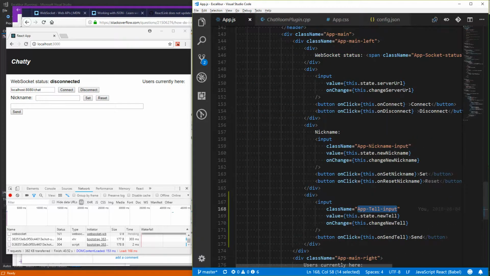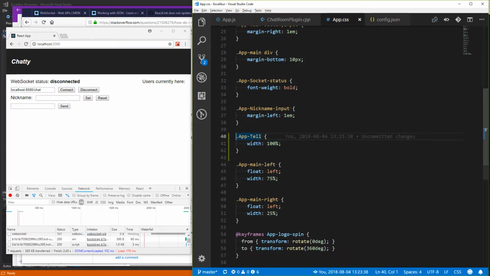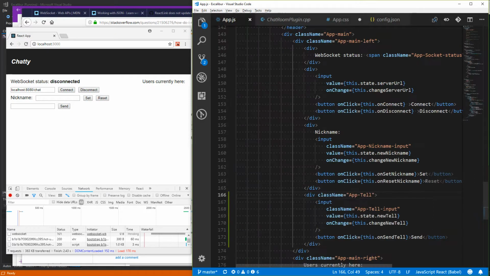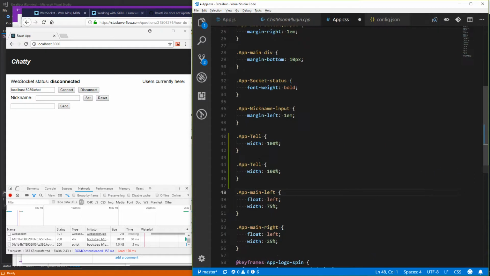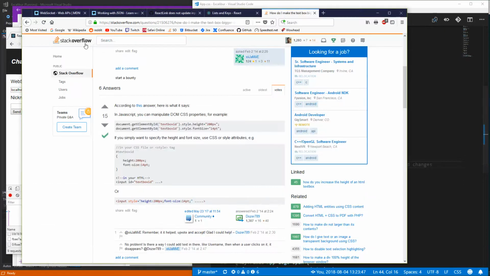Actually, we want to combine that. Let's make that the div 100% width. Tel, like that. And I guess if I make, what happens if I make them both 100%? Okay, is this where I need to do that flex thing? Maybe it's time for me to just look it up and be done with it.